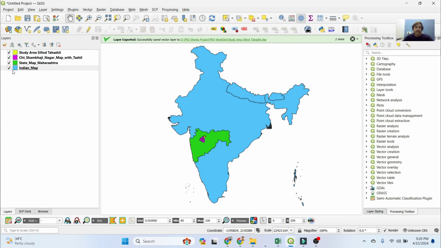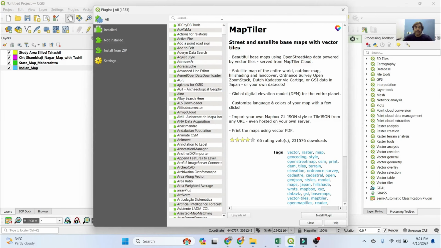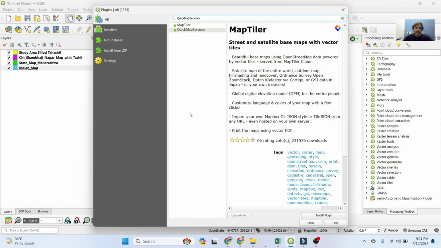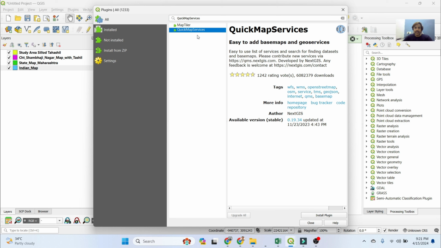Basically, once you open QGIS, you can see the Plugins menu here. Go there and click on the Manage and Install Plugins option. Once you click on that, you can type here "QuickMapServices". Click on that icon, and now below, look where my cursor points. It is Install Plugin.